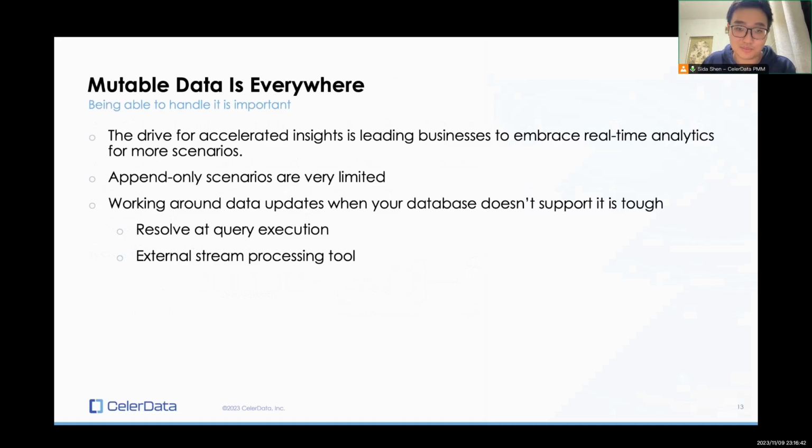databases just don't support real-time data updates. That's for a lot of reasons, but mainly, OLAP databases are built for query and use columnar storage, and that's really not update friendly, right? So without the ability to perform data updates or support real-time mutable data at the database level, you have to basically work around it, right?